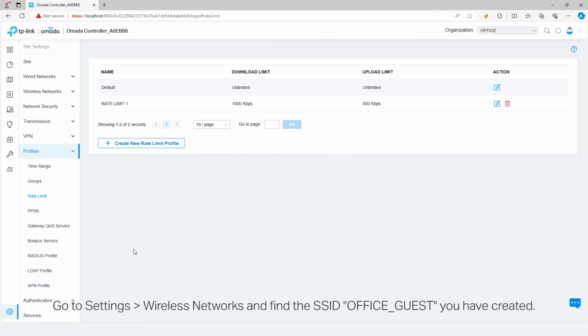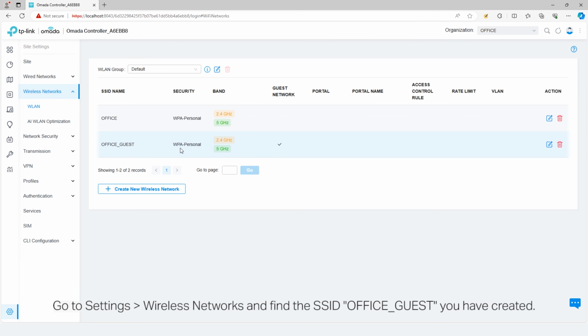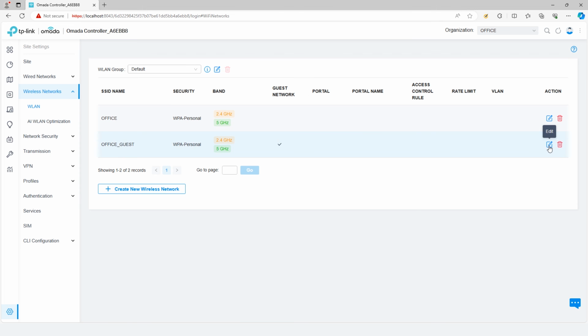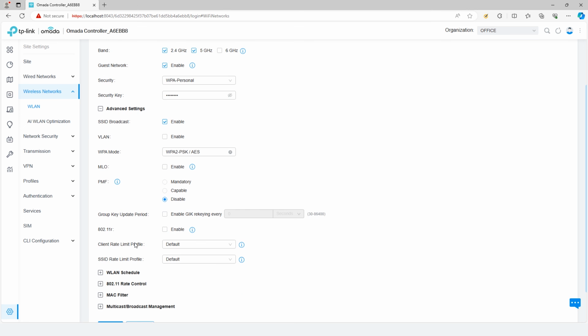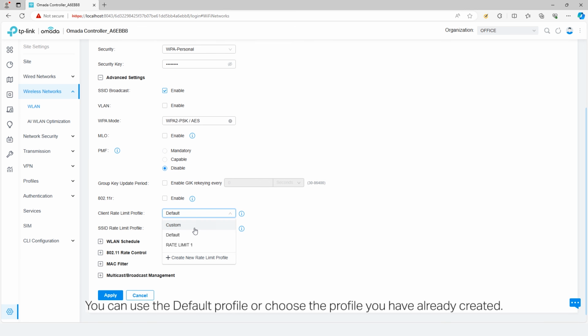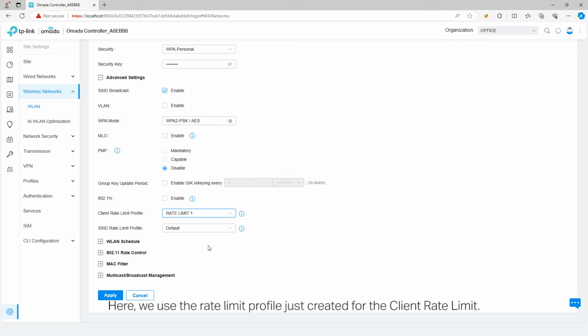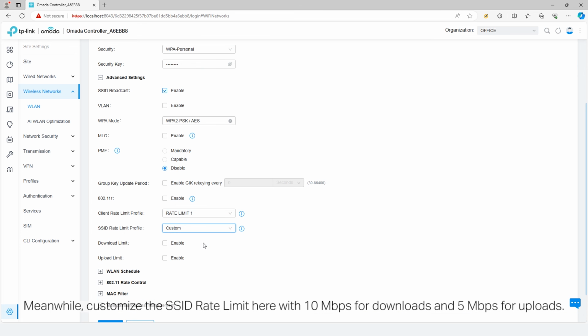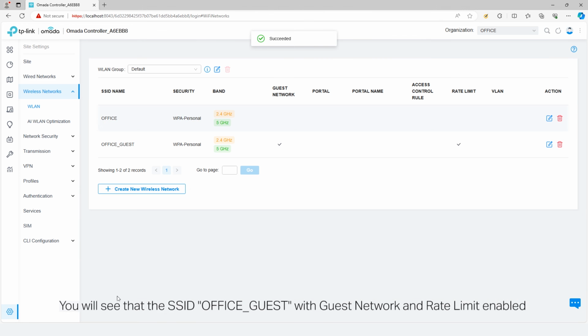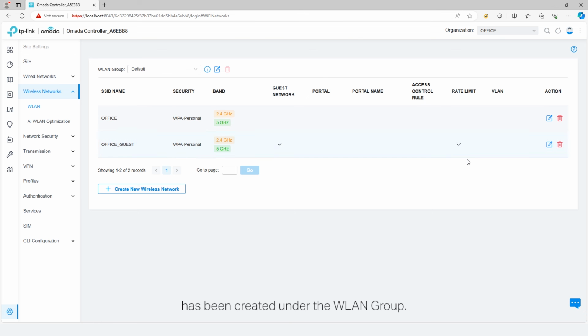Go to Settings, Wireless Networks, and find the SSID Office Guest you have created. Click the Edit icon. Click Advanced Settings and find Rate Limit. You can use the default profile or choose a profile you have already created. By choosing Custom, you can set the download and upload limits here for the guest network. Here we use the rate limit profile just created for the client rate limit. Meanwhile, customize the SSID rate limit here with 10 megabits per second for downloads and 5 megabits per second for uploads. Click Apply. You will see that the SSID Office Guest with Guest Network and Rate Limit enabled has been created under the WLAN group.